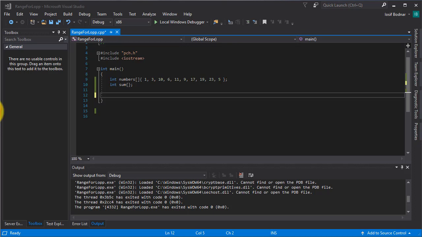I am Josef Botnar. In this video tutorial I'm going to talk about the range-based for loop. The range-based for loop iterates over all the values in a range of values. What is a range? For example, an array is a range of elements.